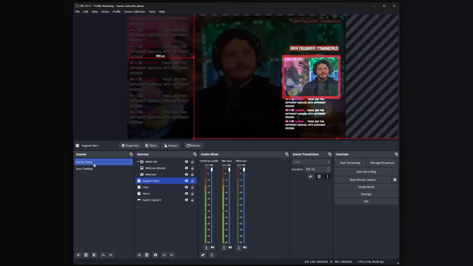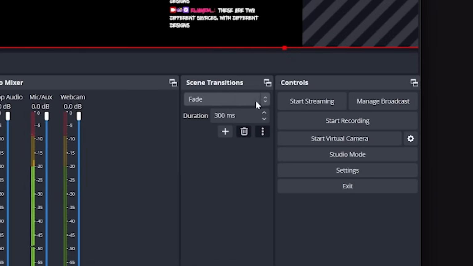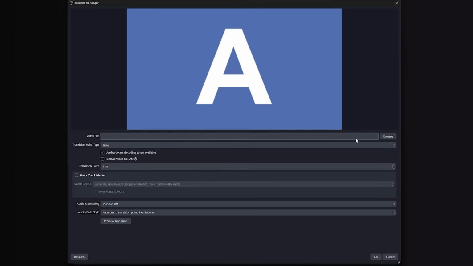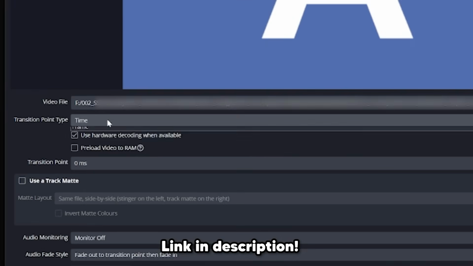Once you have that, let's add some polish to our transitions between your scenes. So let's quickly add an animation to this transition rather than this weird fade. Head to the scene transition section in the bottom right, click the plus, change it to Stinger, and now you want to find the Stinger file on your computer. Remember, every graphic in today's video is downloadable in the Stream Scheme Discord.